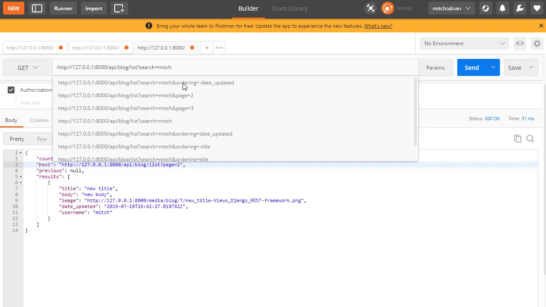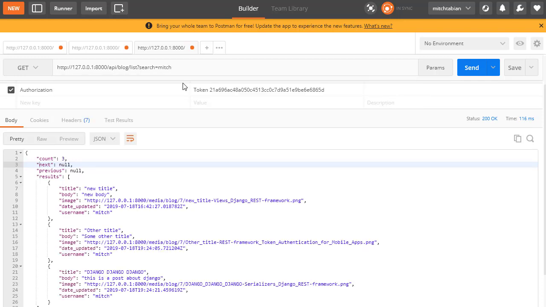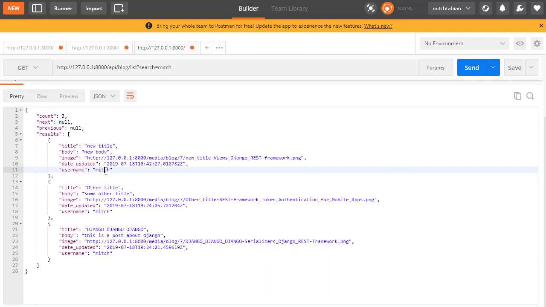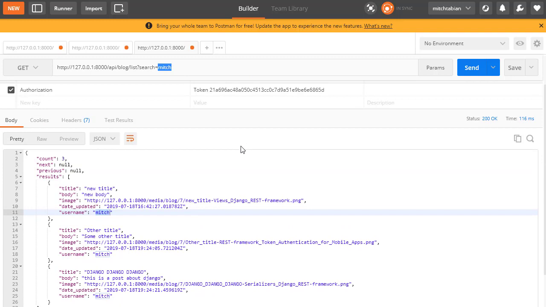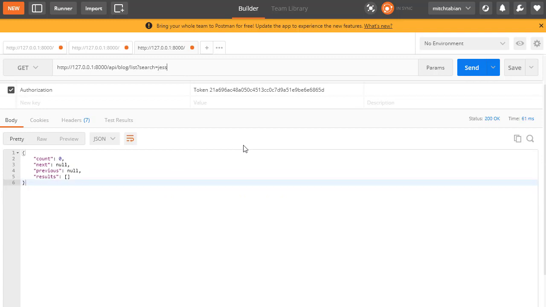So we're going to search for a username. I'm doing question mark search equals Mitch, and that will find all the blog posts where Mitch is the author. Every single blog post has Mitch as the author, so that doesn't make much sense. But let's type some other text. I'll do search equals Jess for the author, and just notice that we get nothing because Jess does not have any blog posts created.